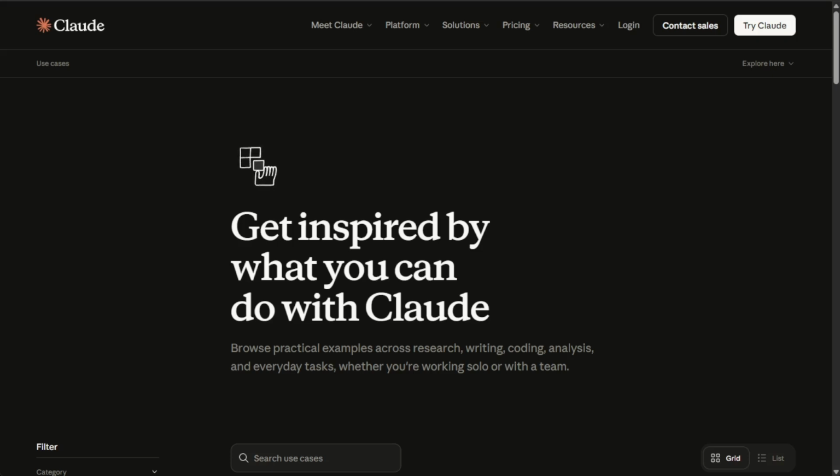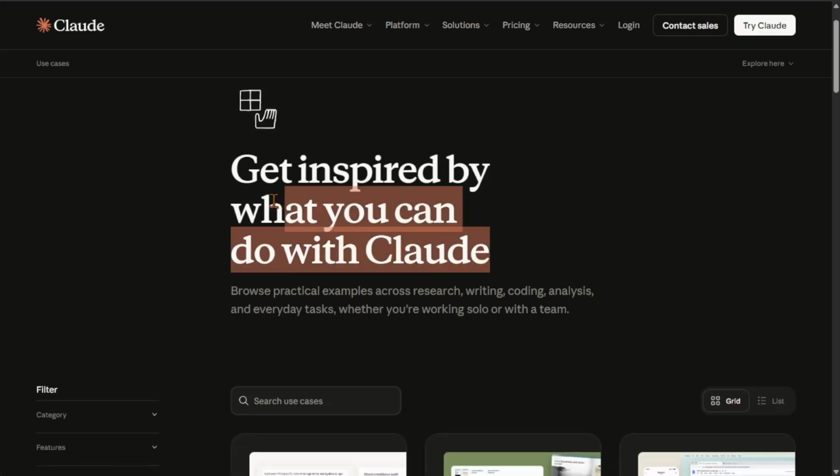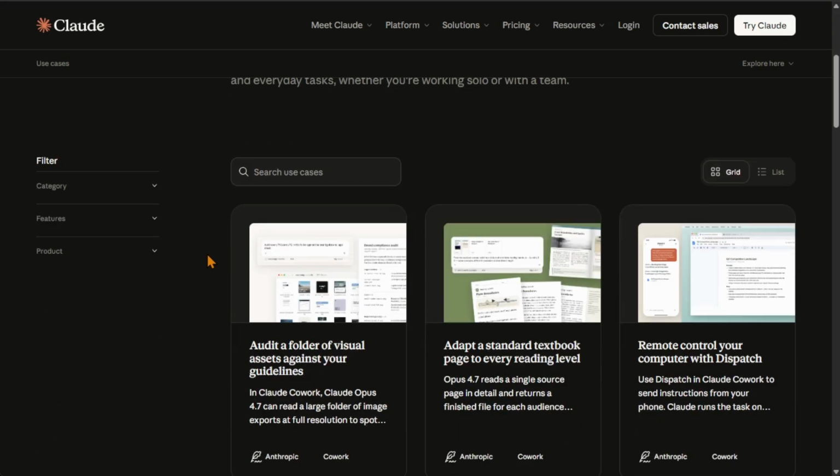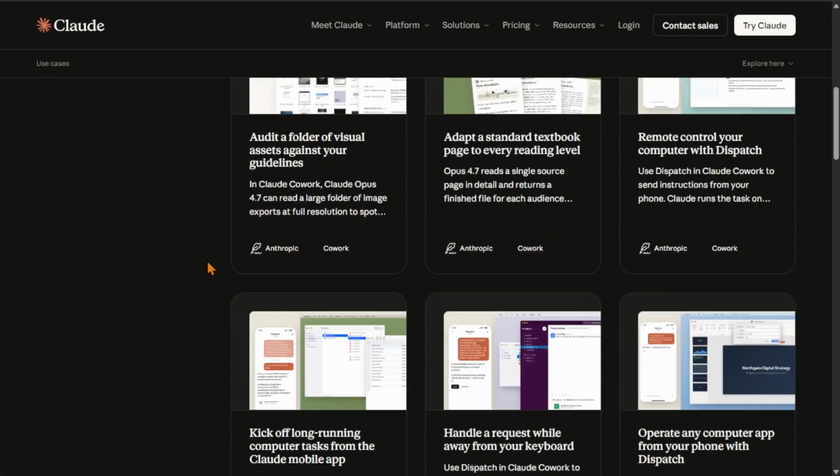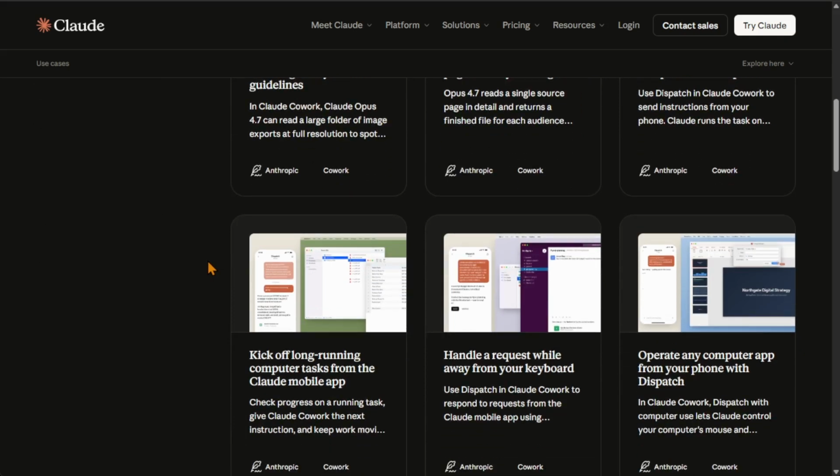And you get to this page, and the heading here is kind of fitting. It's getting inspired by what you can do with Claude. So it's basically a bunch of different examples of things that you can do. Once you go to Claude and create your account, and you hit this wall of, okay, well, now what? You can come to this site and just scroll through it and read the different cases.